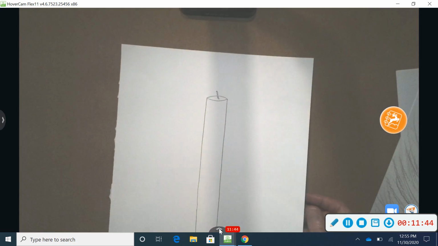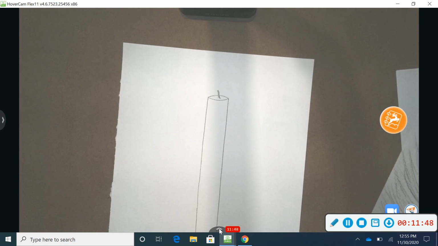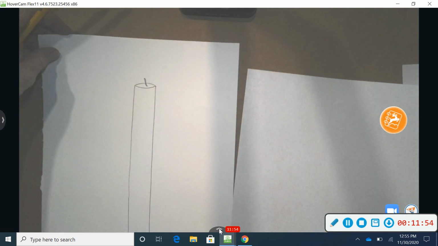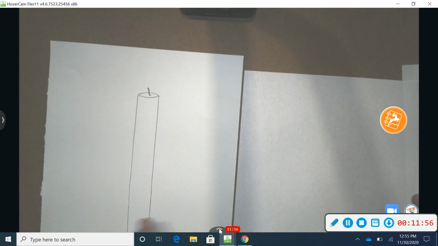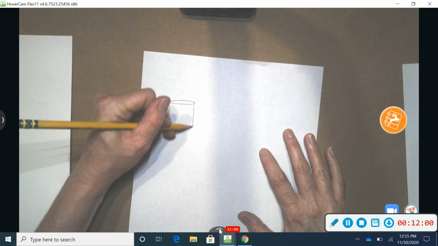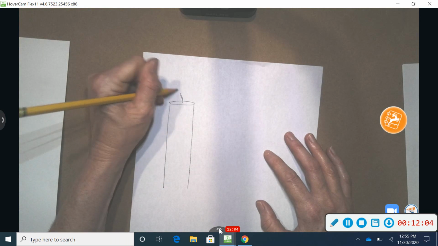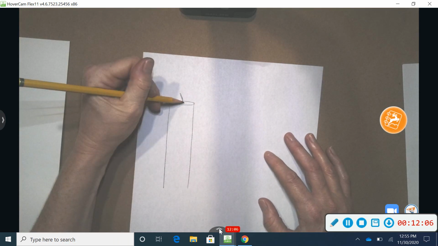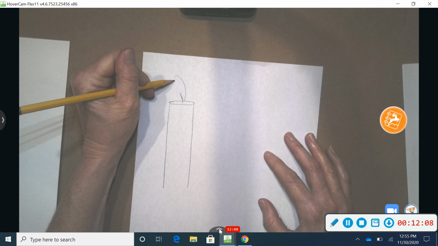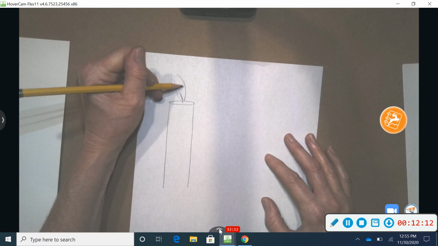Now, to create the flame, there's a few different ways you can do it. If drawing the flame is hard for you, I'm going to pretend this is my candle. There are two different ways we can draw the flame, and if you need to practice on another piece of paper, you can. It could be just an oval like that.